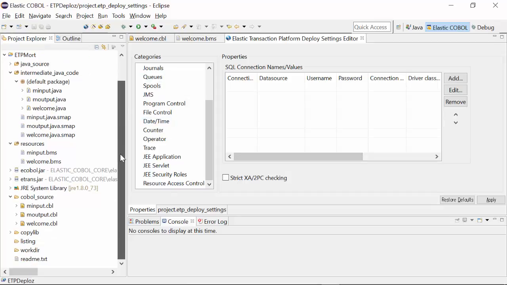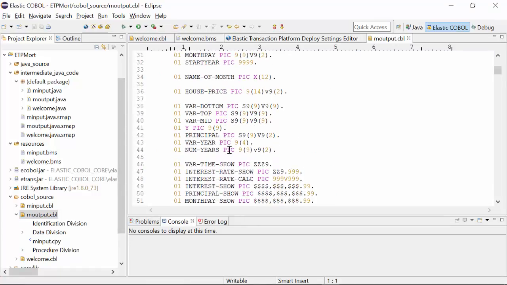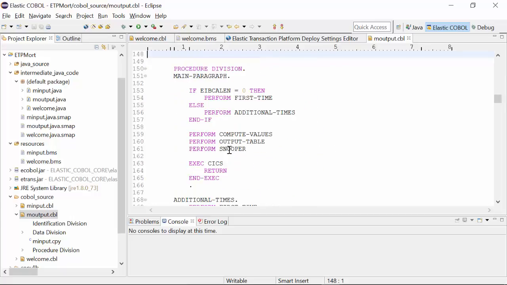So what I want to do now is, if I go into the output COBOL program and I go down to somewhere in the procedure division here, if I set a breakpoint on compute values, right, when I attach now and when we run the program, when it gets to this point in the COBOL code, it will come back and it will stop at this breakpoint, and we'll be able to debug. So let's set that up.